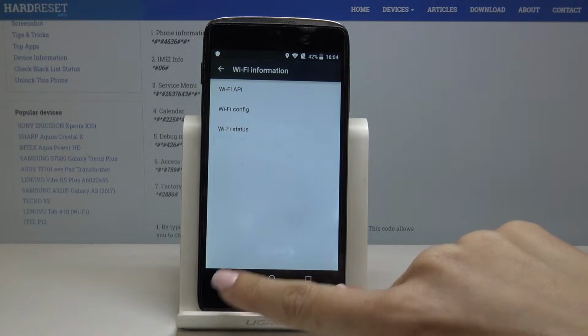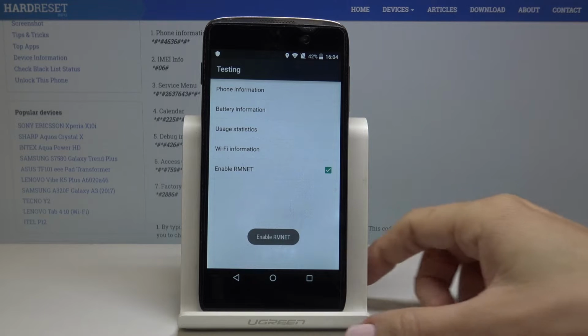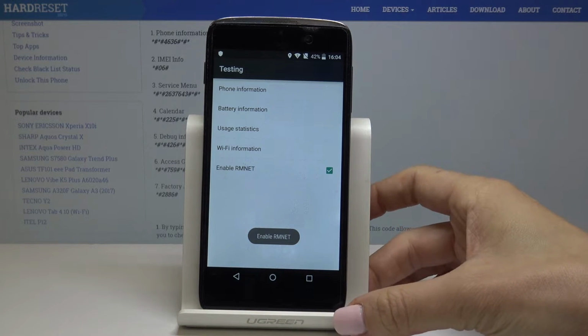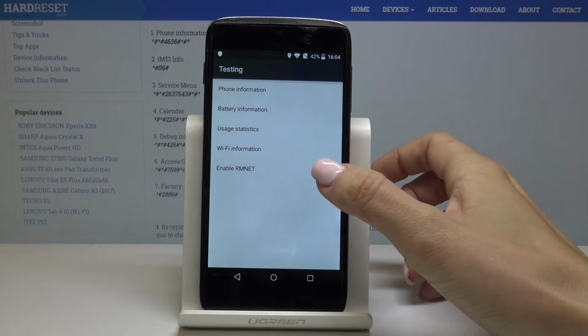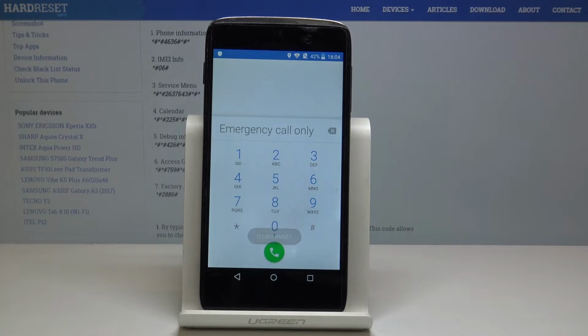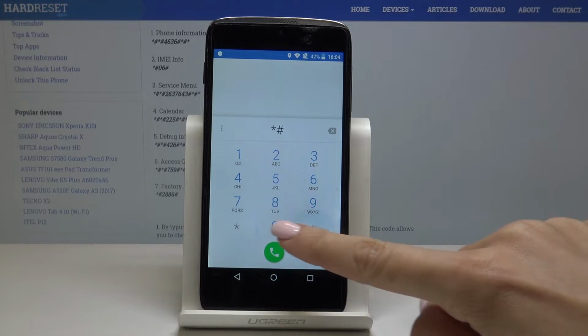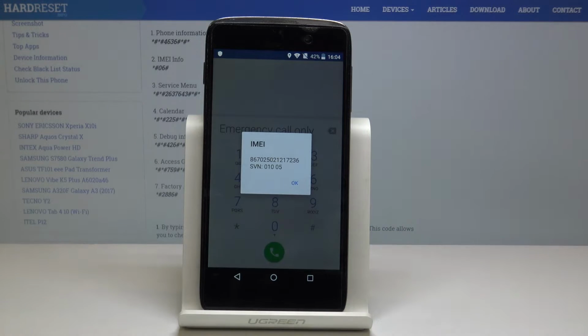So let's go back, and also you can enable RMNET if you want to, just by clicking. And as you can see now it is enabled, but you can also switch it off the same way. So let's go back. That will be the first code. Now we have the second one, very useful, and the shortest one, which is *#06#. And this code will show you the IMEI number for your device, so simply here you've got the IMEI number.